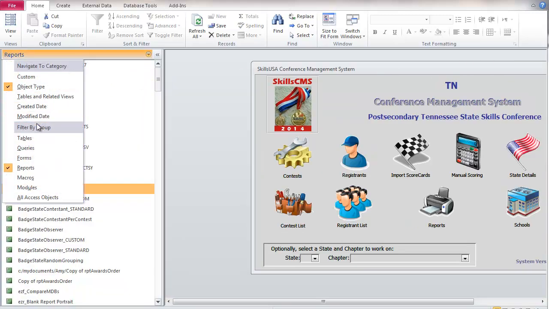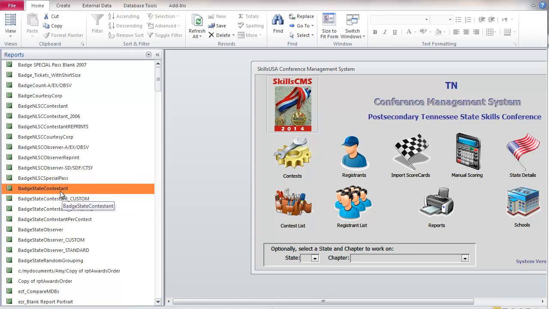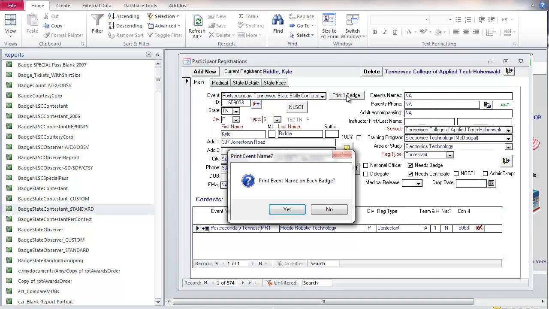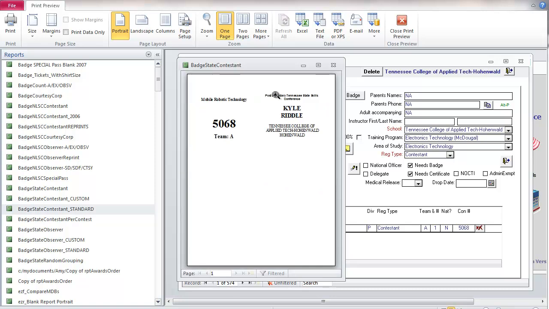I'm just going to press function key F11 to get into the database window here, and you'll notice when I look at reports, there are 3 different reports for badges state contestant. This one, badges state contestant, is the primary report that gets run whenever you run a regular contestant badge from the system. This one, called badges state contestant underscore custom, is a customized version of that report. And then badges state contestant standard is a copy of the standard out of the box report. Let me show you how that works. If I go and preview the badge for one person, I get the standard out-of-the-box report.